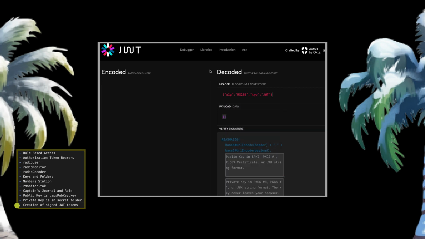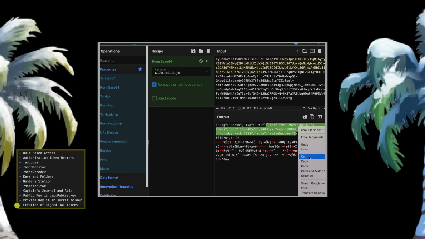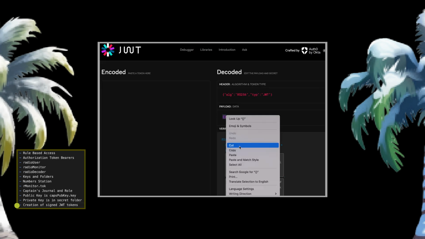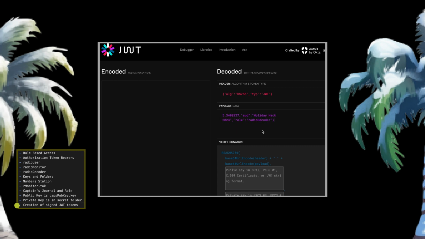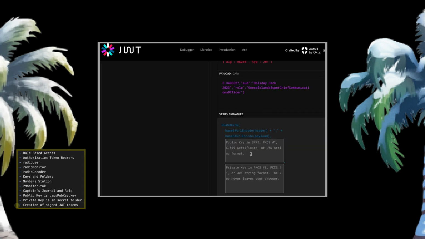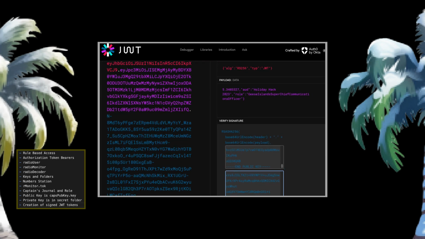We will leverage the jwt.io site to create our JWT token. Using the decoded token in CyberChef, we copy the header as is. We then copy the payload but modify the role from radio decoder to Geese Island Super Chief Communications Officer. We then paste the values of our public and private keys to generate the token.